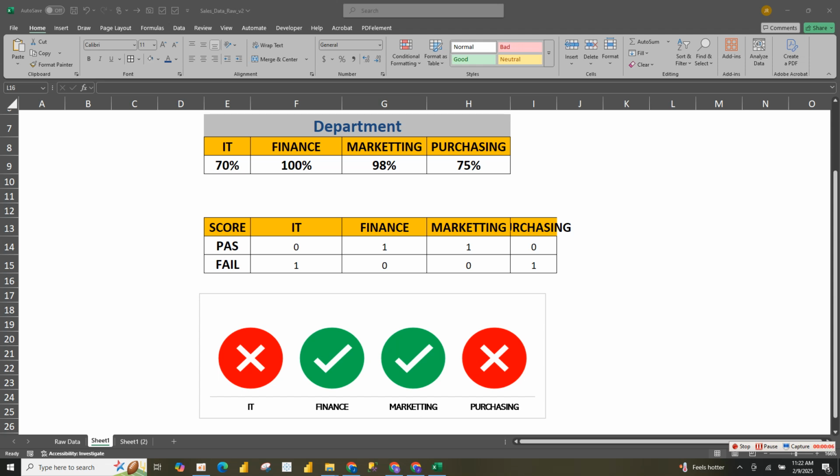In this tutorial I'm going to be walking you through how to create this scorecard in Excel in such a way that if you update the data, it should automatically update itself. So the scorecard is dynamic in a way.